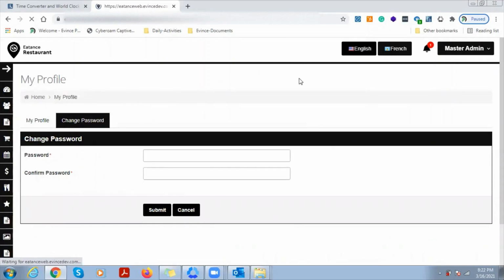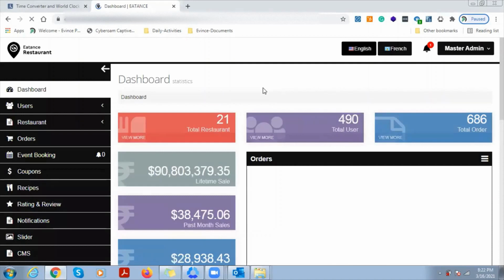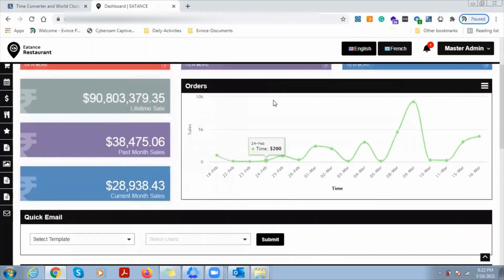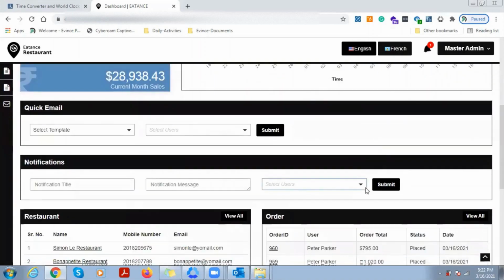Going back to the dashboard, the most important view here is the total restaurants which have been added within the application, total users including admin and customers, and total orders which have been placed. The new application, which has the upgrade, is mostly about the sales, what you have done so far using the application, and how many orders or sales have been generated in the past month and current month, with a graphical view, so you can explore further about your sales and market further.